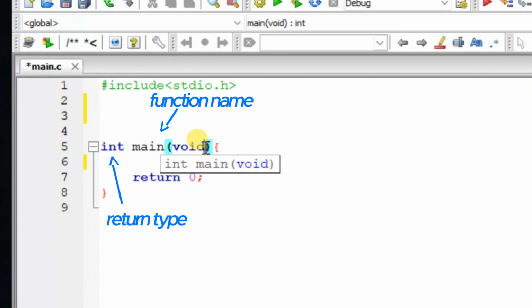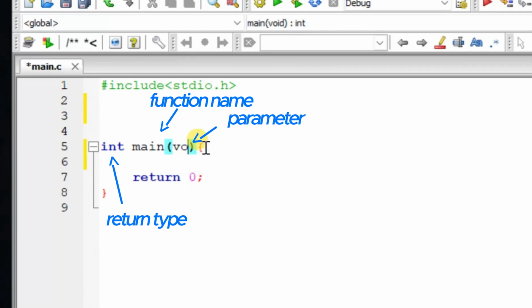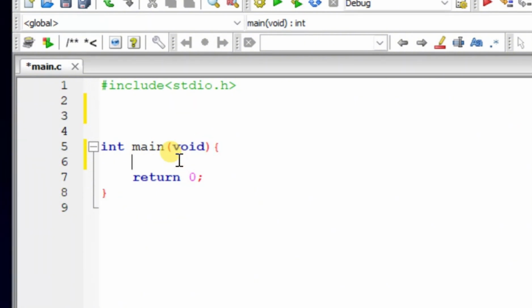The main function, for the case of our studies, will not take any parameters. That's why we give it a void. The void here tells us that it's empty, it doesn't take any parameters. You could still leave it empty this way. And within the curly braces, you can fill in the body of the function.